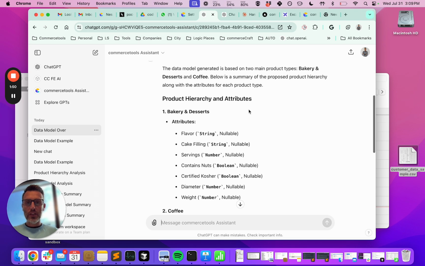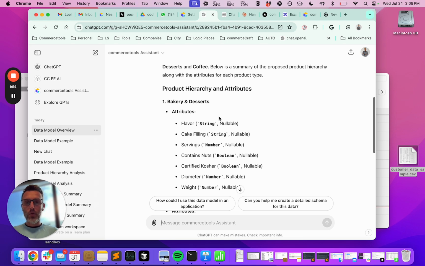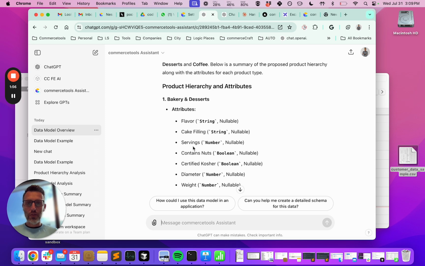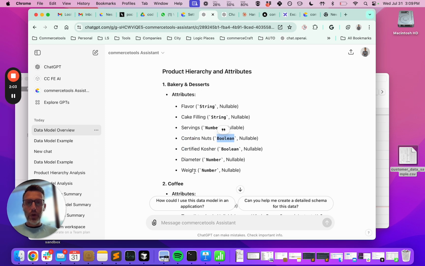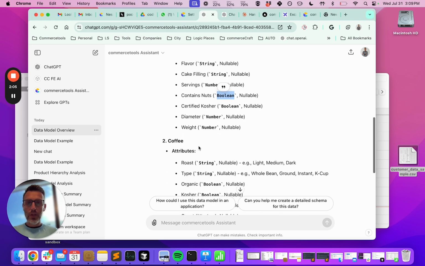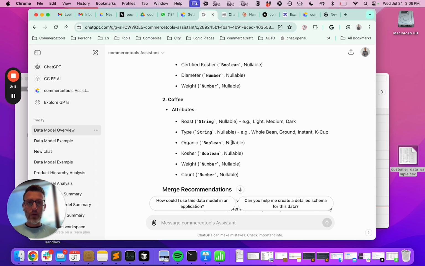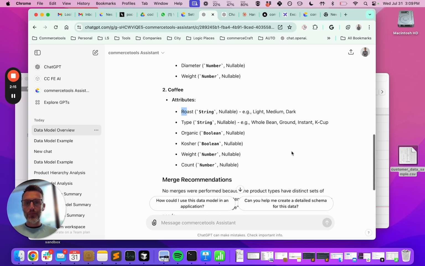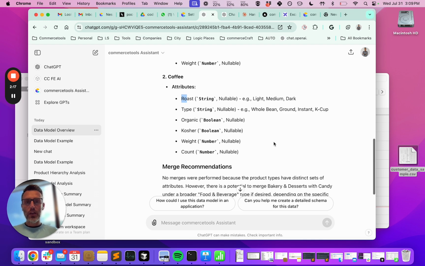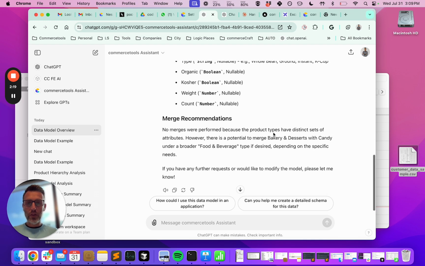It's basically saying that we should create a product type called bakery with the following attributes. You can see something like contains nuts, yes or no, defined as a Boolean, weight, dimensions, and so on. And then it's producing another one, coffee, with a specific set of attributes, defining, for example, roast, where it's light, medium, and dark. Okay, so it fully understands the data, and it's coming up with something that really makes sense.